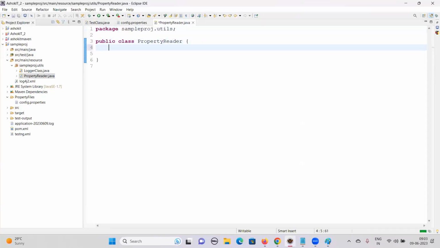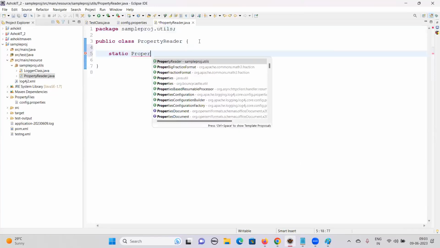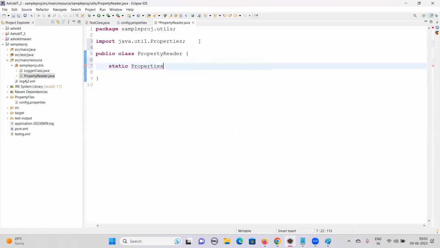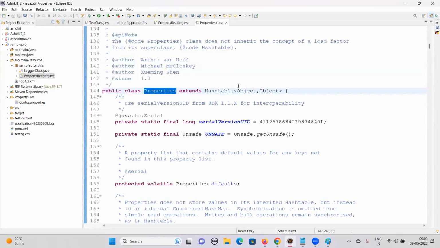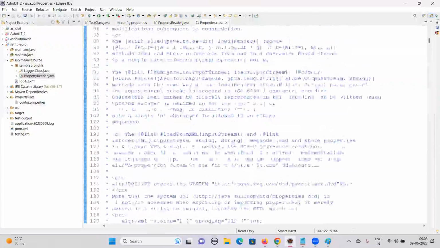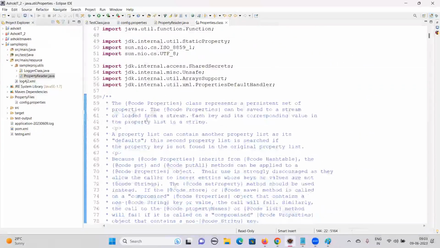What we need to do is create an object for Properties. Properties is a class. This class will help you to read the data in the format like a hash table. A hash table takes a key and a value. It is extending the hash table, and this Properties class will help you to read the data. You can see the information given here: a class representing a persistent set of properties, which can be saved to a stream or loaded from a stream.